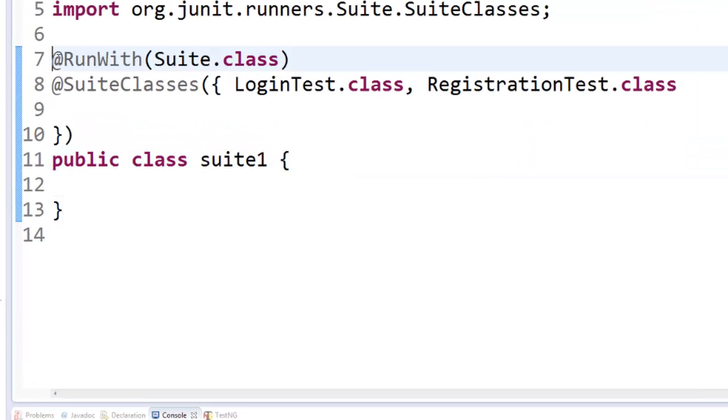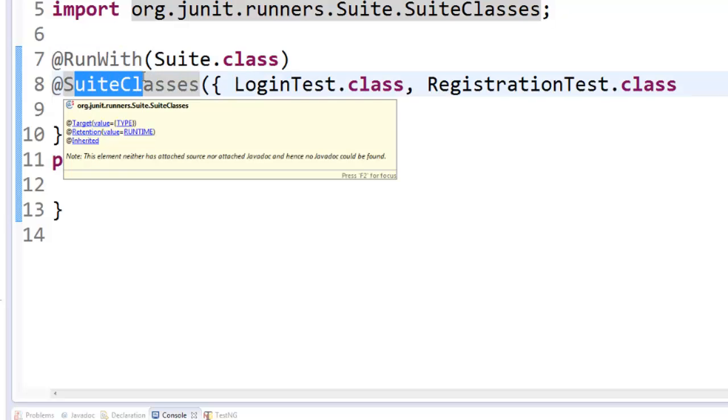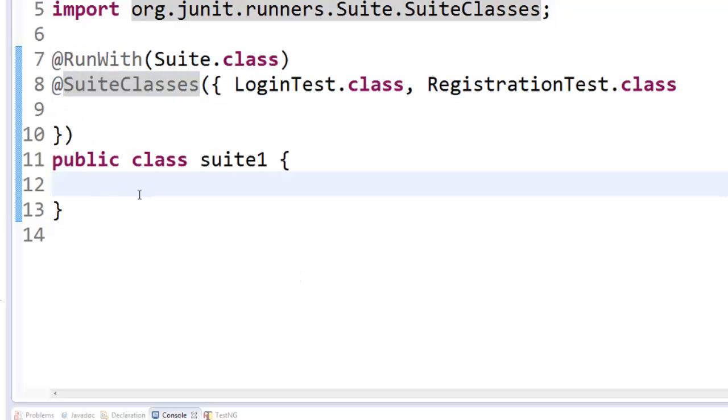You only need to remember two things: RunWith and SuiteClasses. That's all. You won't give anything in the class. Outside the class, you'll write this. This is the structure of a JUnit test suite. So now you know the TestNG test suite and the JUnit test suite. Any doubts in this? Okay. No? Sandeep? No doubts in this one.